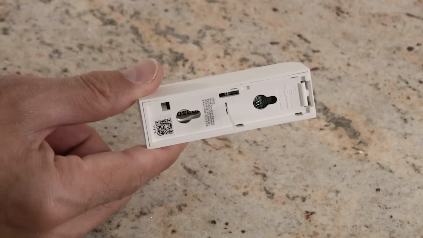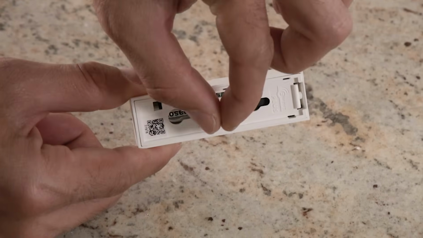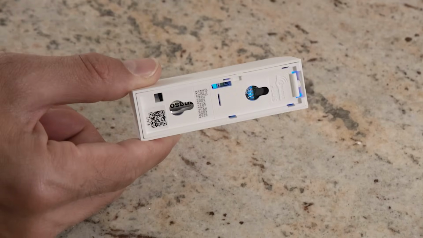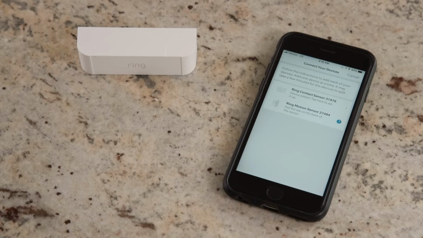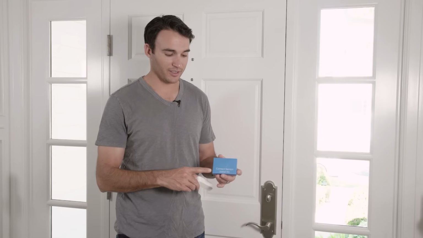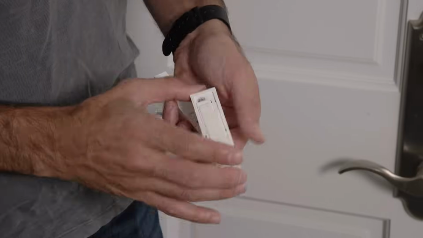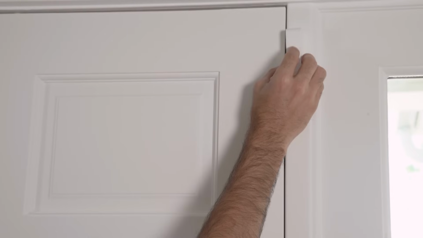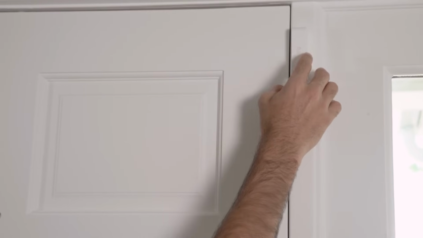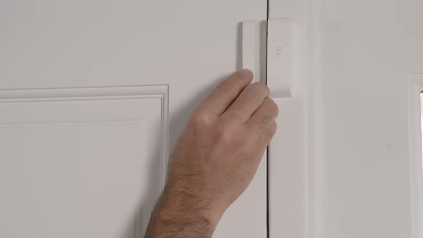All right, now we're gonna add the contact sensor. We need to pull the tab from the unit. It's now adding. Using the contact sensor install kit on our front door, here's the tape on that one. Okay, we're gonna place this right here. Now I'm gonna match up the magnet to the sensor.